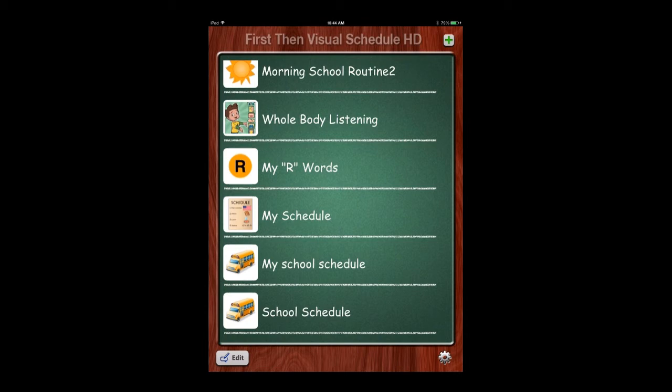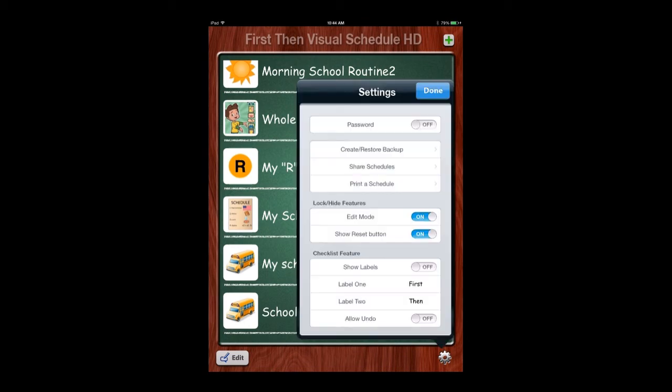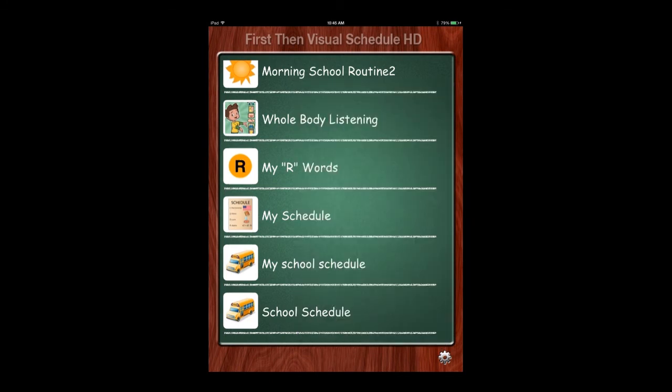So now let's go ahead and show you what that looks like by going into user mode. So again, we're in edit mode. You can see the edit icon at the bottom of the screen. Let's go into user mode, and you're going to do that by selecting the gear at the bottom right of the screen. So let's go ahead and tap that. And edit mode is on, so we're going to turn that off so that we can use our schedule. All right, and let's tap done.